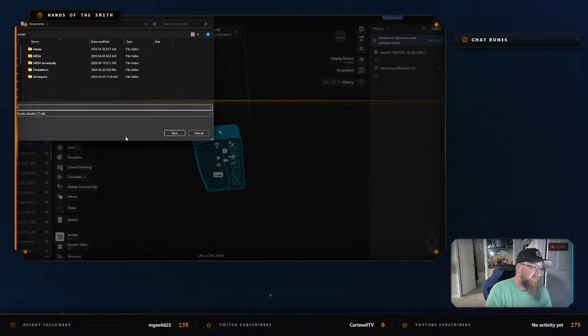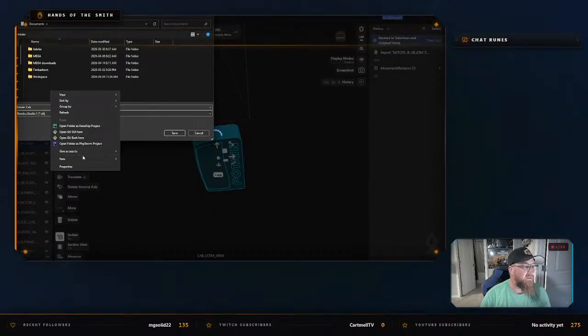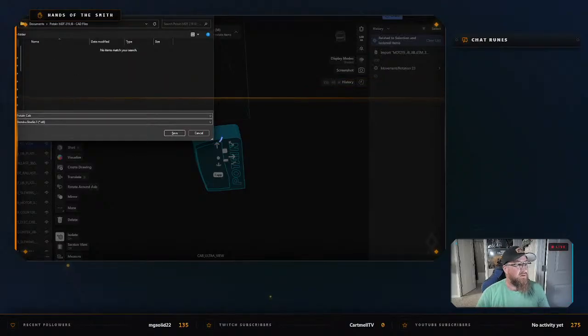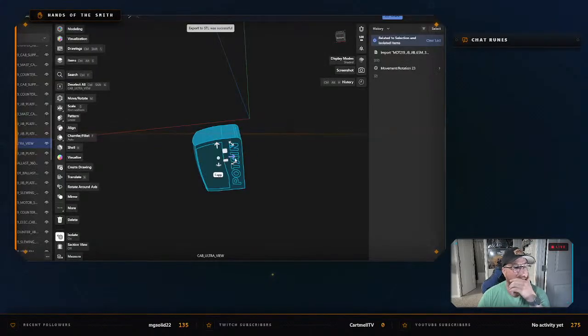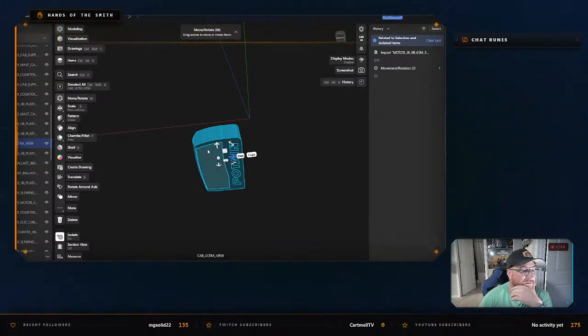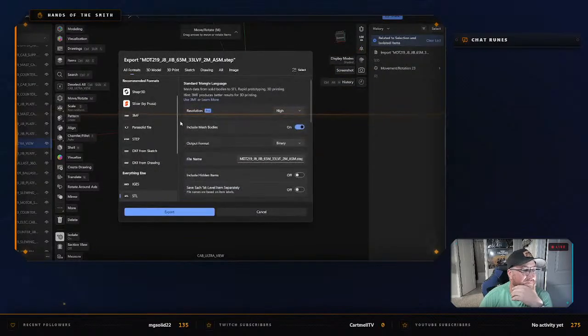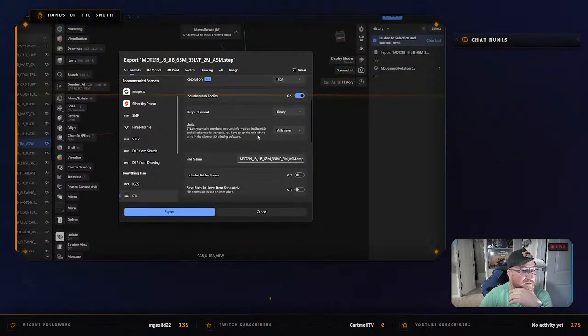So we're going to call this Potain cab. May as well make a new folder right away here too. Call it Potain MDT 219 J8 CAD files. Oh, I think I did that wrong. You're supposed to, oh no, I had to include hidden models off. Okay, perfect.